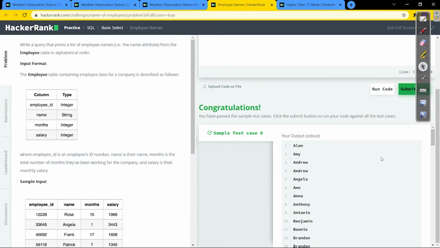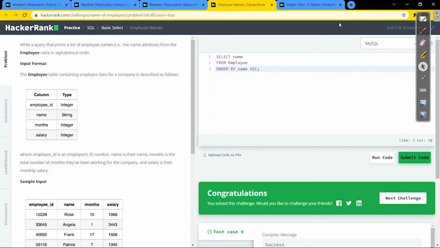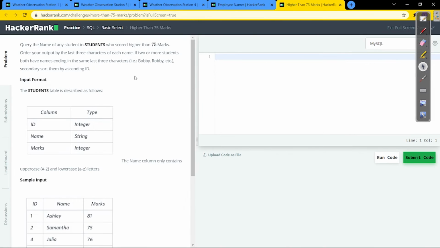It is completely our choice whether to write it or not. So yes, our question is correctly submitted. So now let us see the next question that we have, students scoring higher than 75 marks. Here we will be using the previous concept, but it is an extension of the previous concept.